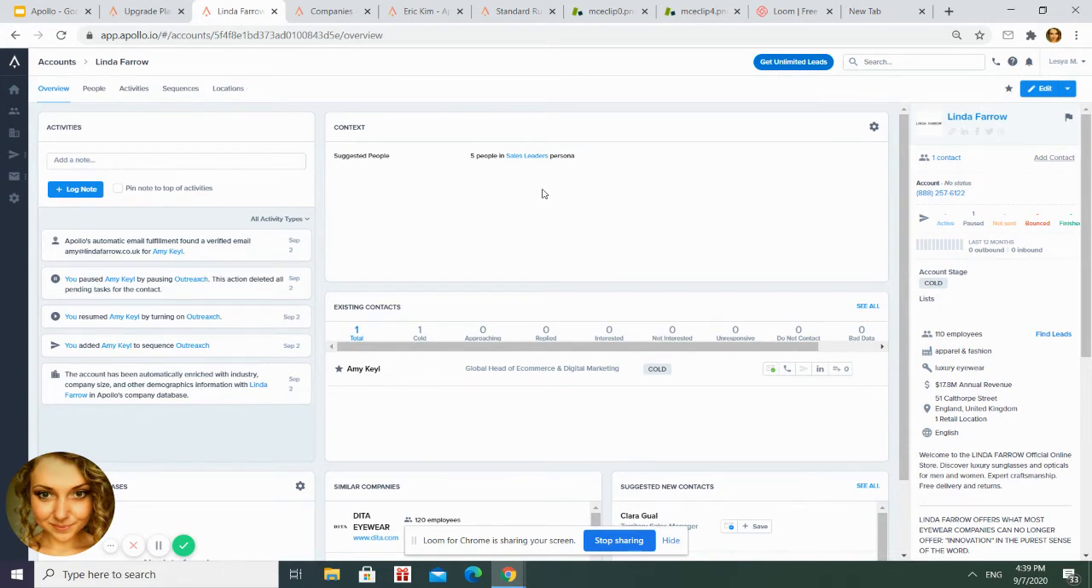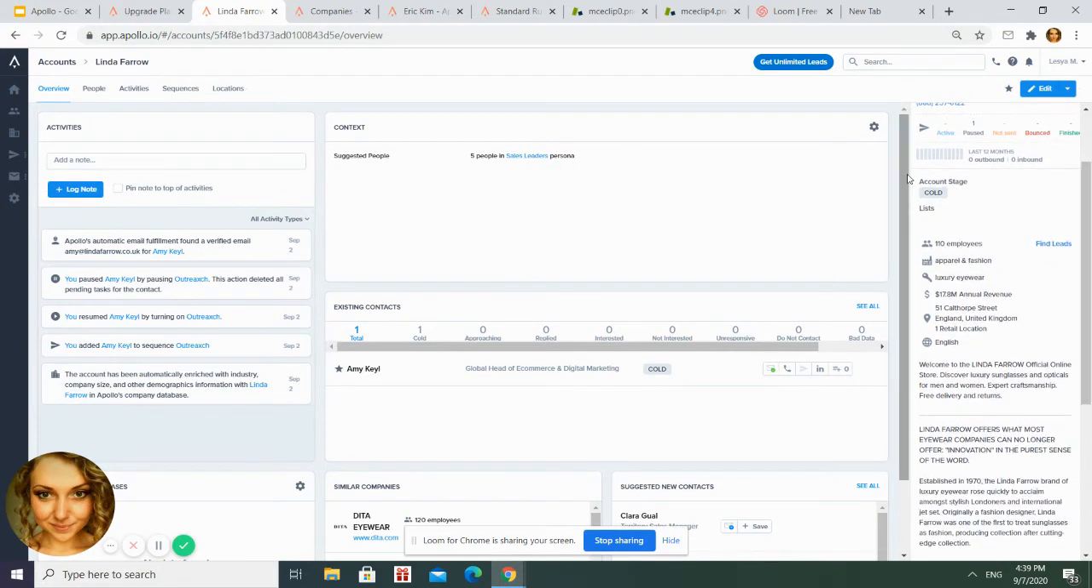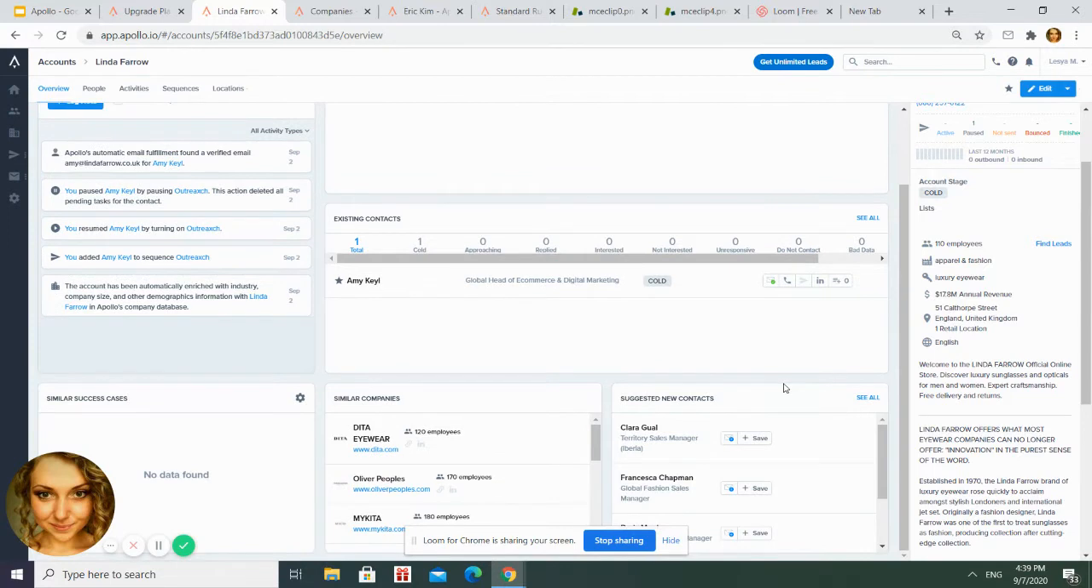It goes without saying that now almost everyone can detect an automated email, and we all know how we treat automated emails. So I find the idea of having context of the company crucial. And I also really enjoyed the idea of having here suggested new contacts, like who you would be able to reach out to, and similar companies.